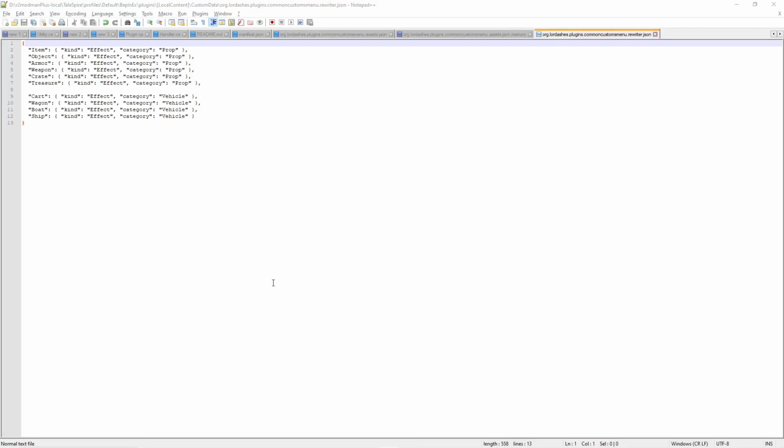To use the rewriter, you create a file with a very specific file name. It is the GUID for the Common Customs Menu .rewriter.json, and it's a very simple JSON file. The first entry here is the keyword that you're looking for, and then the second portion is the translation. So basically what this is saying is if it finds the keyword item, it's going to treat it like an effect. Effects basically are like mini, except that they hide the base. And it's going to put it into a new category called prop.